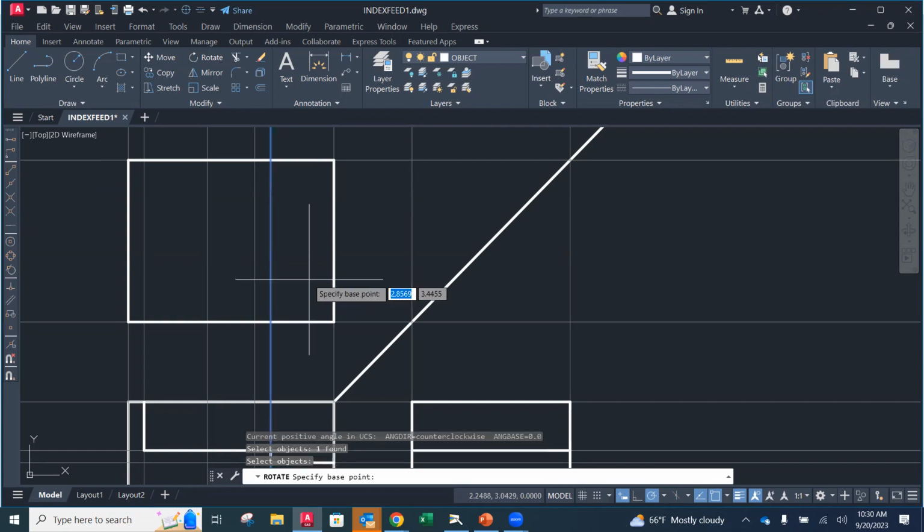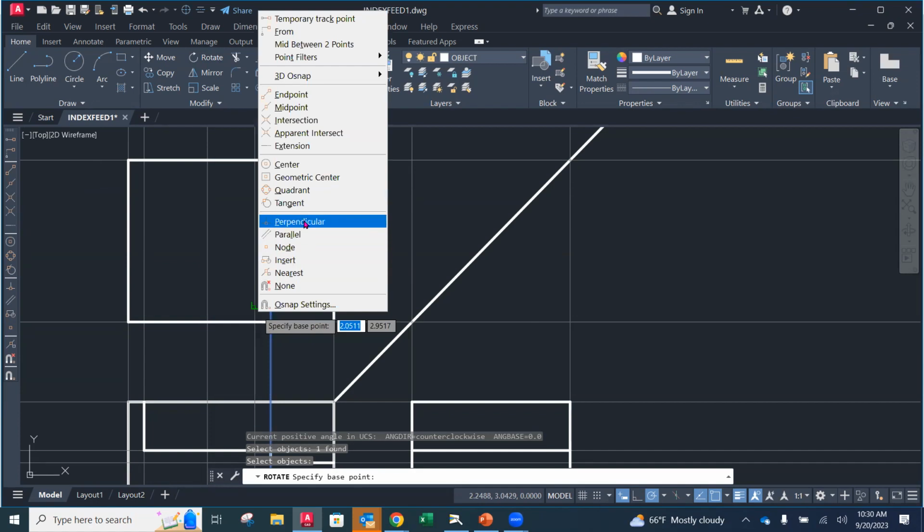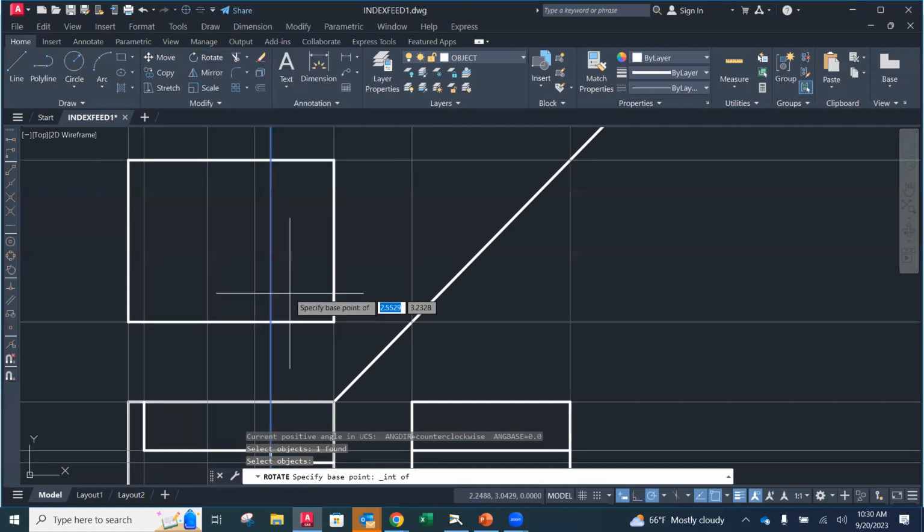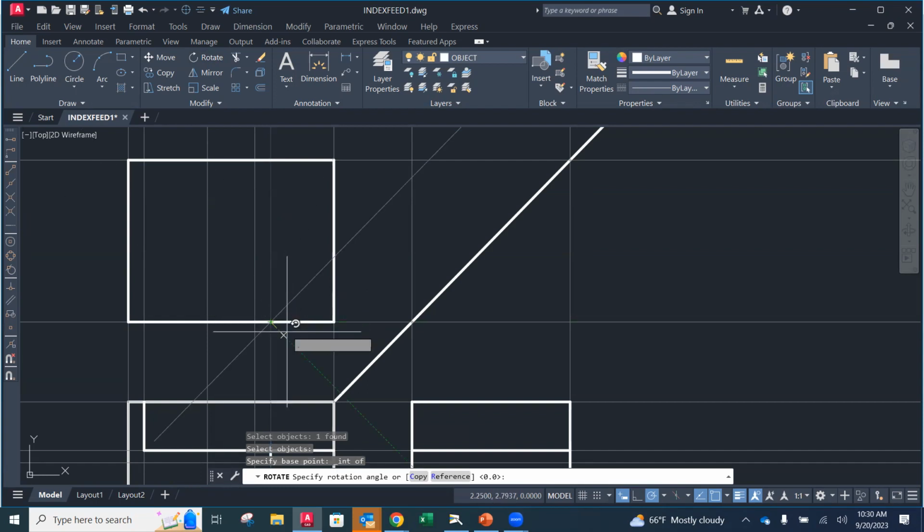I'm going to hit enter. My base position is going to be the intersection. Make sure you get the intersection. I don't trust perpendicular all the time. Make sure you get the intersection. And now I need it to be 50 degrees.